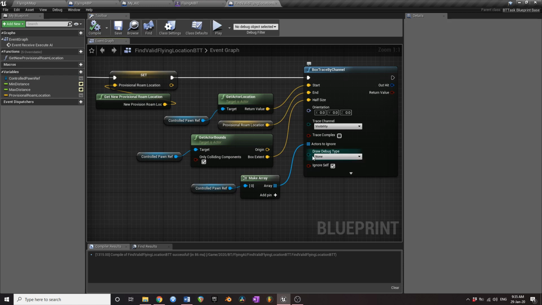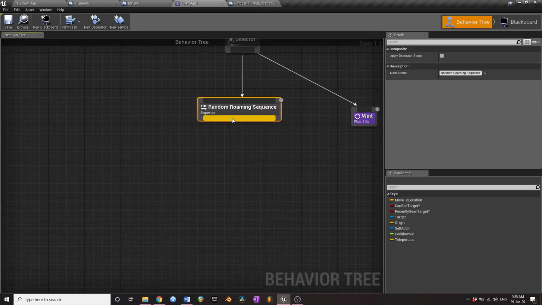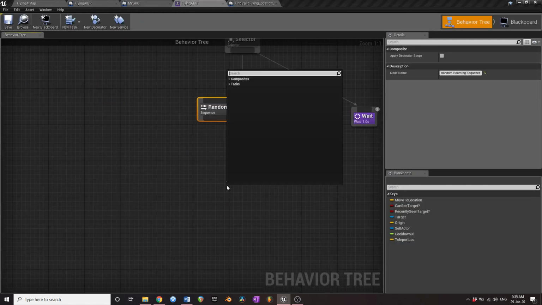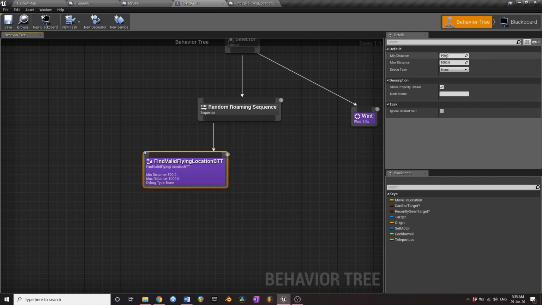And the debug type, let's just promote that to a variable actually, just so we can have access to this from outside of the actual logic. So let's just tick that there like that. And if we go into our task here, into our behavior tree, sorry, and we type in find valid flying location. So now you can see we've got access to these variables here. So min distance 500, max distance 1000, debug type, let's set that to duration for now.